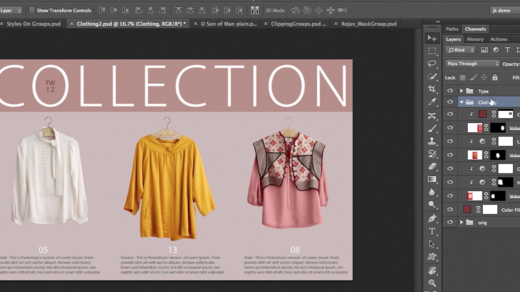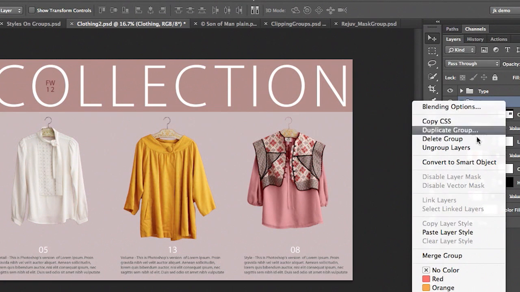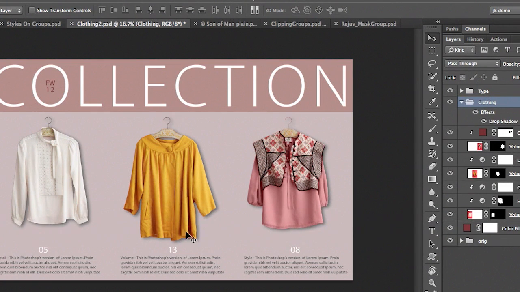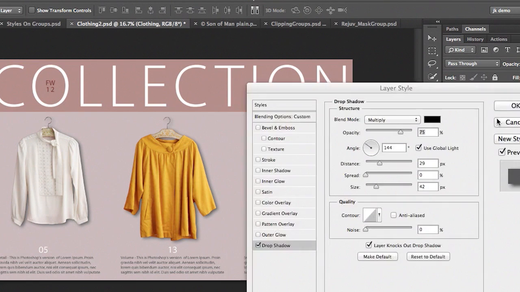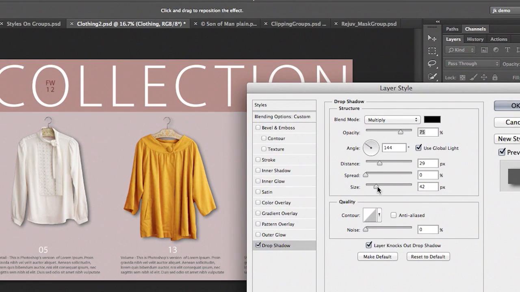So again, if I wanted to add a drop shadow, I can right mouse click because I still have it copied to the clipboard. I can paste that layer style, and you can see how easy it is to add a drop shadow to all of the clothing. Of course, it's going to be uniform, and if I need to make a change to it, all I need to do is double click where it says drop shadow, and then we could change the size or we could change the position of that drop shadow.